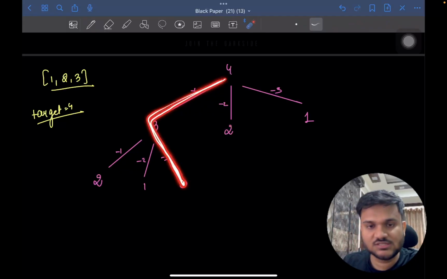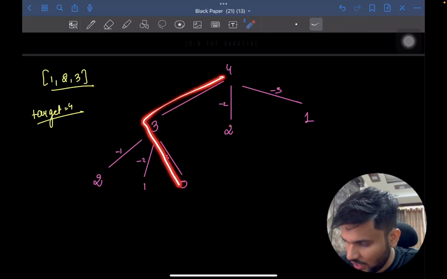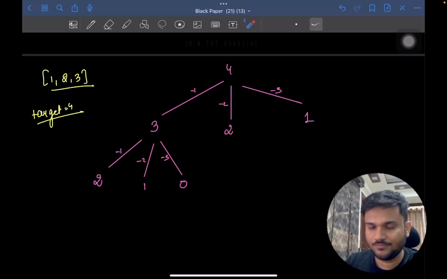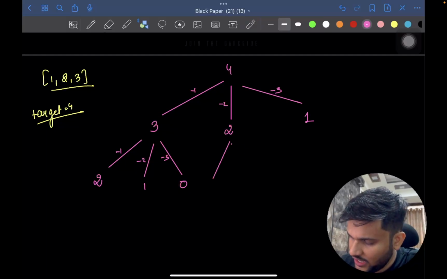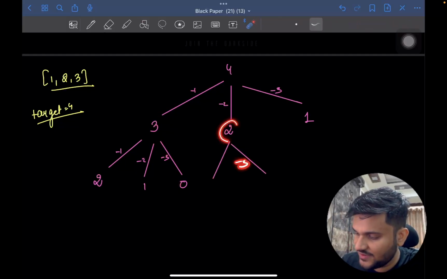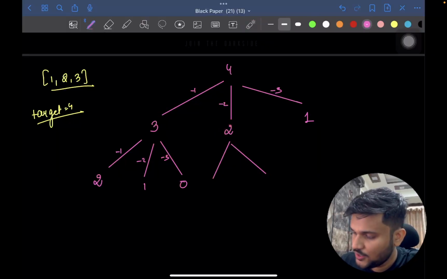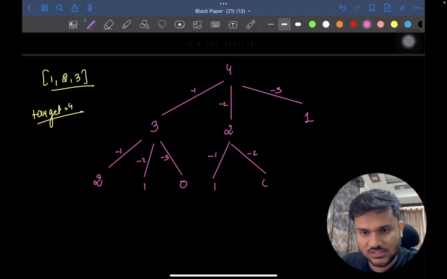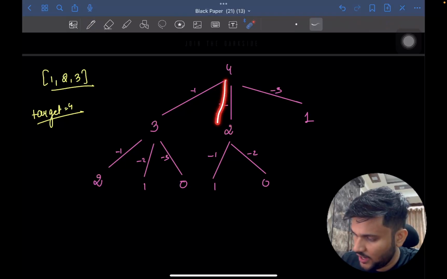This is one possible solution. Can I say that? You found one possible solution. Now, here you only have two choices because you cannot do -3, otherwise it will reach negative. So you can do -1 and -2. If you do -1, you reach 1. If you do -2, you reach 0. Can you see you found one more path?